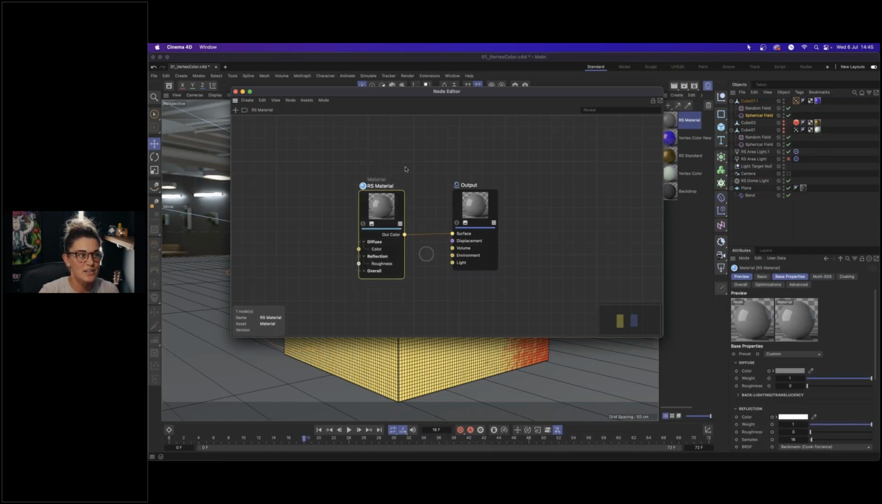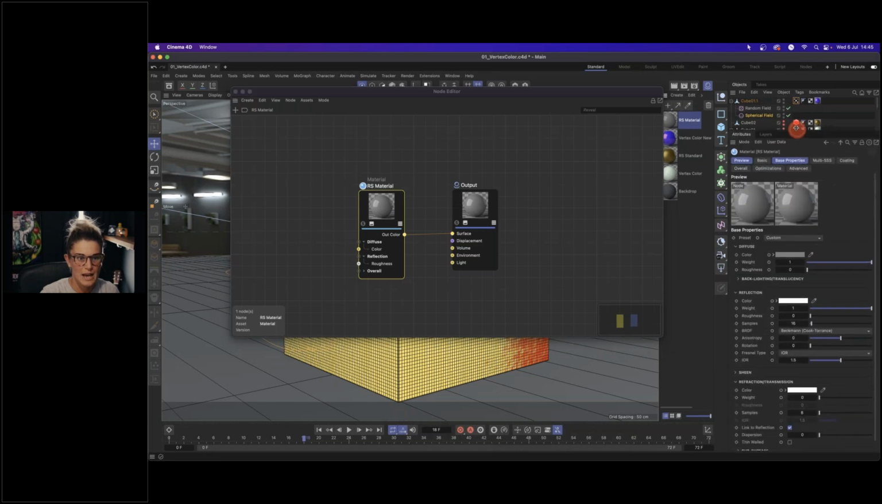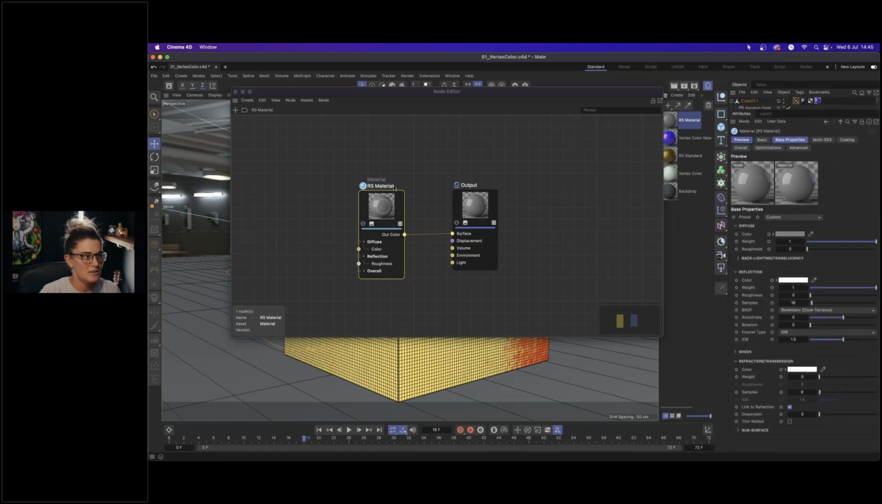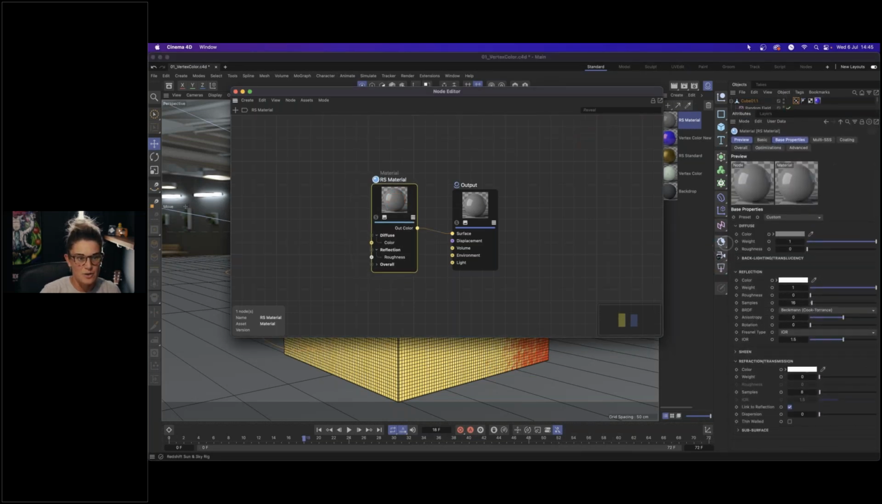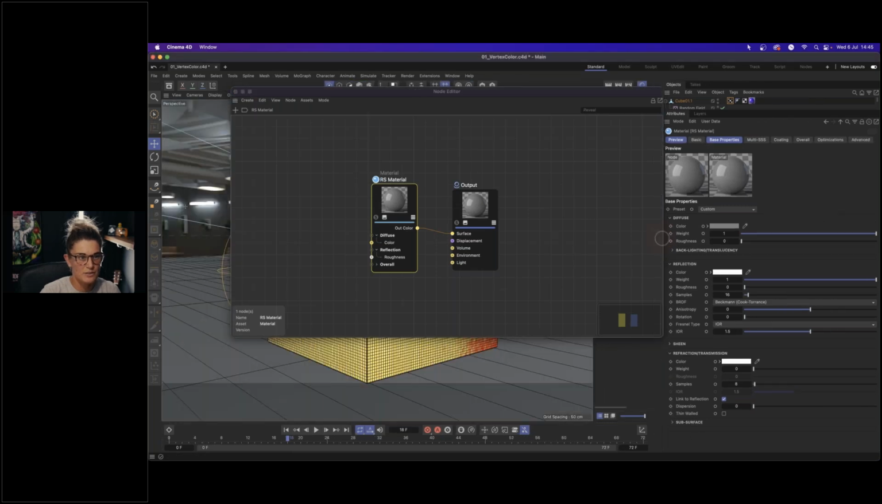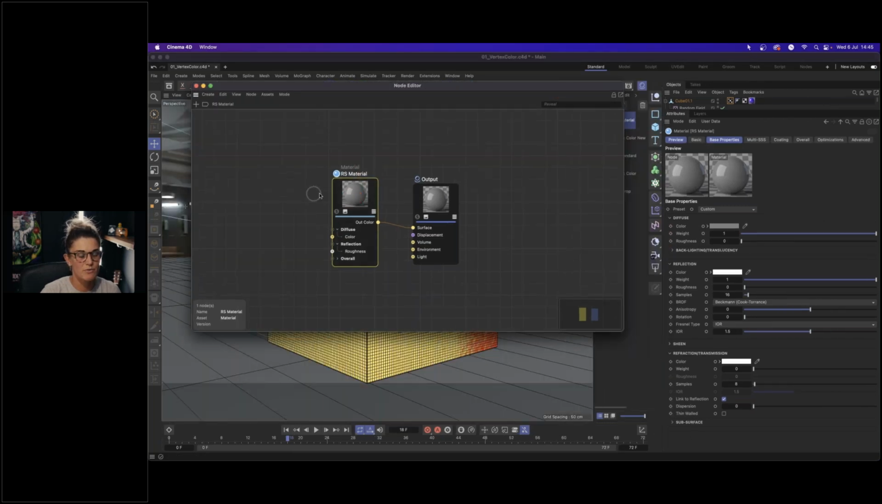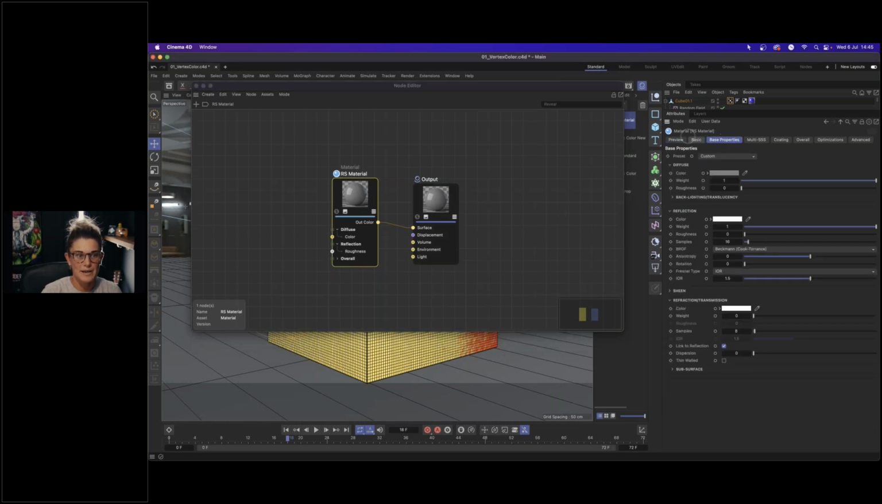And inside of this Redshift material node is where you would control the base properties of your material, your texture. So if we have a look down in here, these are our attributes. If I give myself a little bit more room here, you can see what we have. When I select my Redshift material, we can see all of our base properties here.